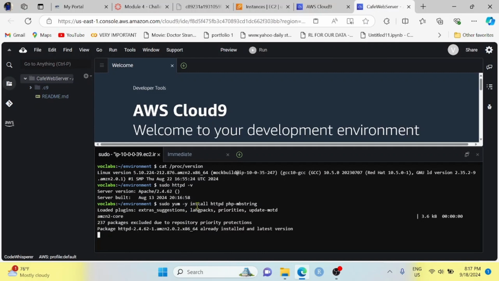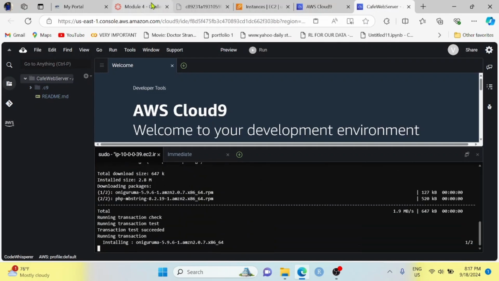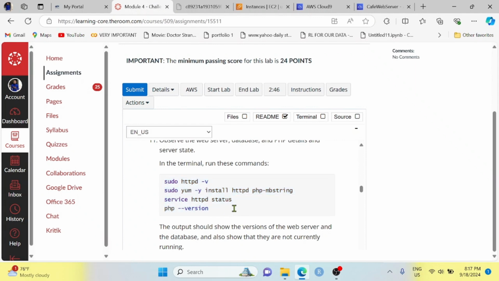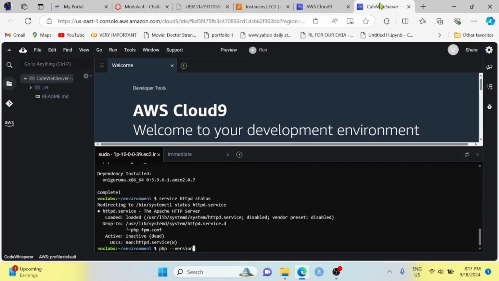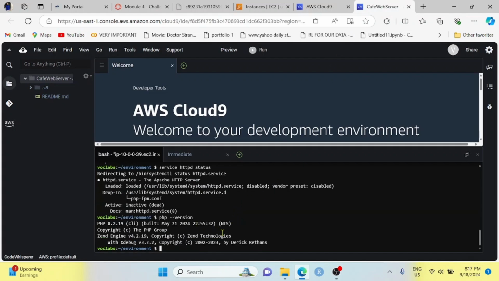Alright, so I'm going to see all these files here. Let's look at the instructions once more. The output should show the version of the web server and the database, and also show that they are not currently running. Okay, so let's click enter. Okay, so yes, you've seen that the database is disabled. So I think with the next task we will be asked to enable it. Okay, so let's check.